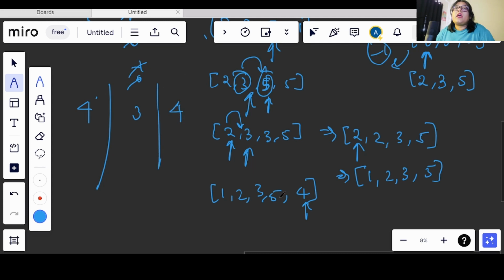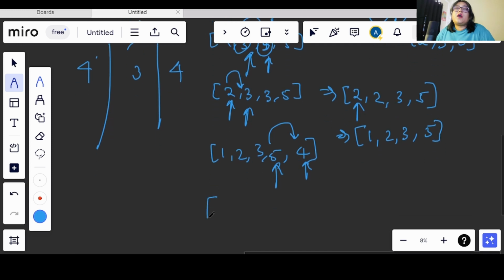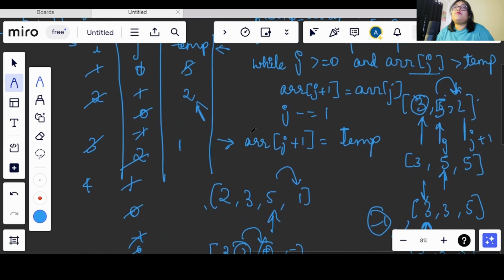Temp is 4. And now what do we have to do? Our j is at this index. This value is greater than temp, so we need to insert this at j plus 1, right? So our temp is storing 4, and after that we have 5 here and 5 here, right? Now j will become 2, so we have 3 here. Now in the temp, what do we have here? We have 4. This 3 is lesser than 4, which means that we don't have to iterate again. Therefore this condition will become false, right?